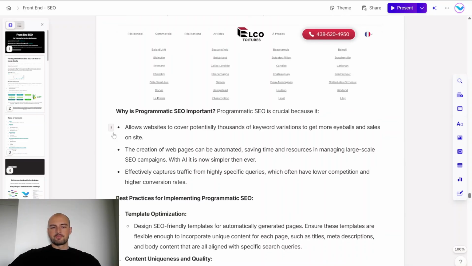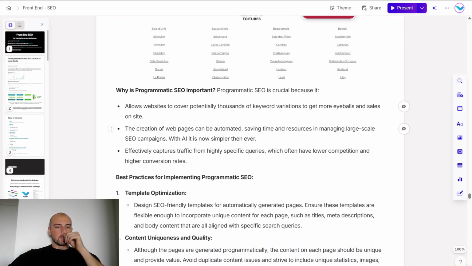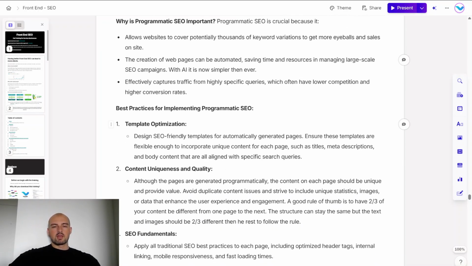So why is it important? It allows websites to cover potentially thousands of keyword variations to get more eyeballs and sales on the site. The creation of web pages can be automated, which saves time and resources in managing large-scale SEO campaigns. With AI now, it's simpler than ever. There's a tool called Journalist AI, with which you can create 1,000 pages, and all the content is going to be completely different, and the AI takes care of what Google is searching for at the moment, so it adapts itself to it. So in any case, you get very, very comfortable with the idea of automating all these things. It effectively captures traffic from highly specific queries, which often have lower competition and higher conversion rates. So this is an important aspect of it.